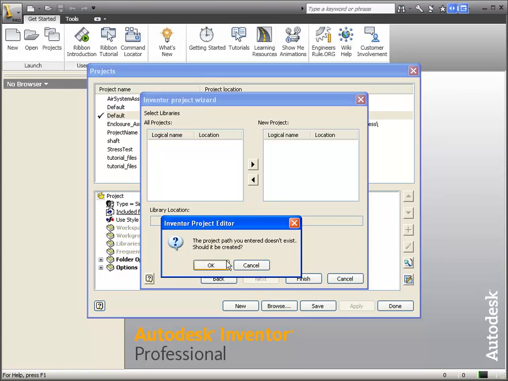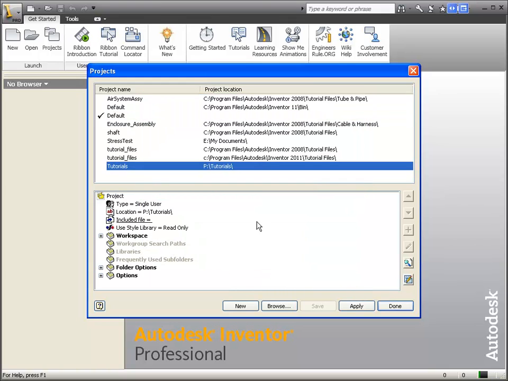It may say the folder I specified doesn't exist. Should it be created? Yes, it should, so I'll hit OK. Then I want to make this project my current project, where all the files I create while this is my current project will go into this particular folder. So I want to double click there till I see the check mark to the left of where it says tutorials. And then I can click on done.